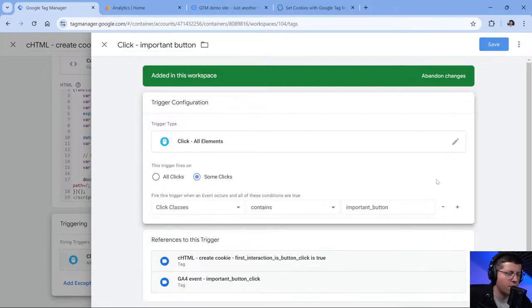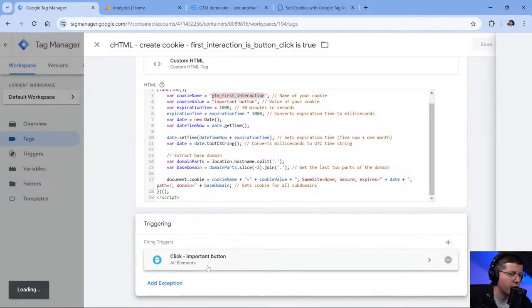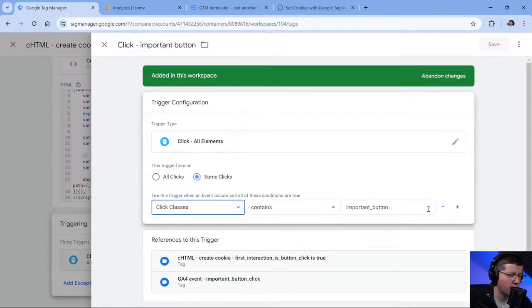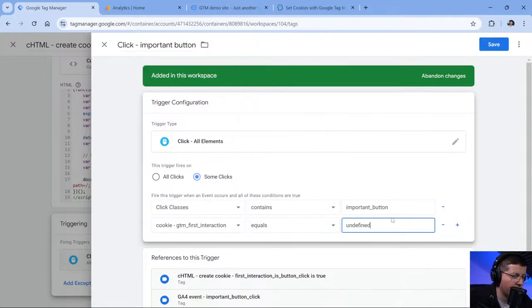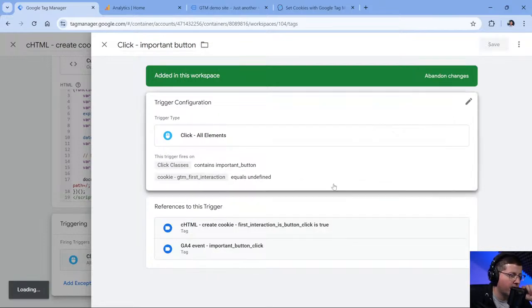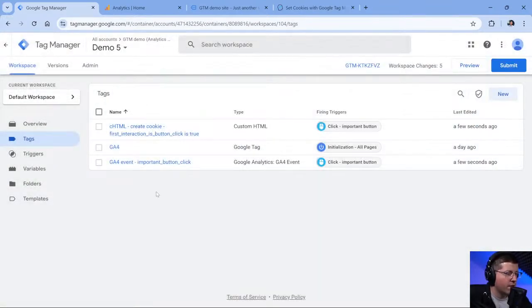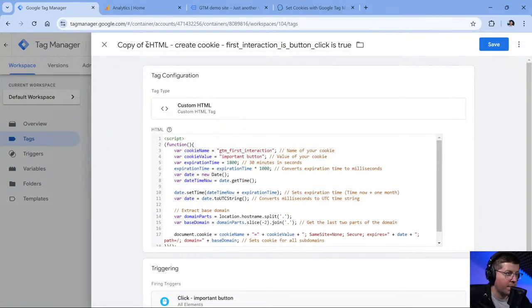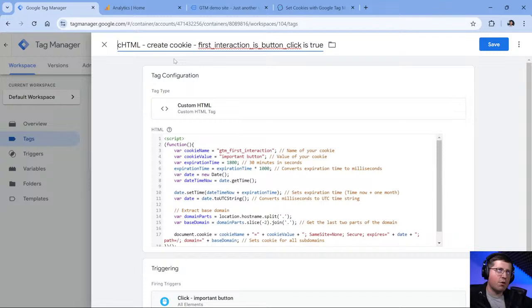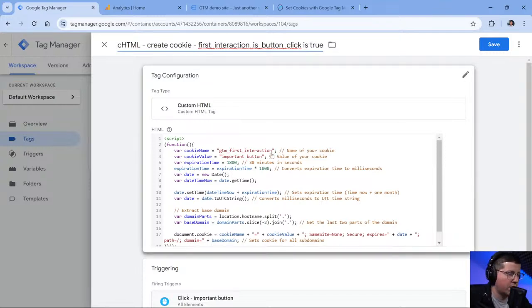Where's that variable? Okay, never mind. I'll try to create that again. Okay, we have that variable. So here equals undefined. It means that the cookie with the first interaction does not exist. Then we will need to create a copy of this script. Of course, it would be possible to create a cleaner approach. But right now I just don't have enough time to think everything through, so I'm going with this approach.